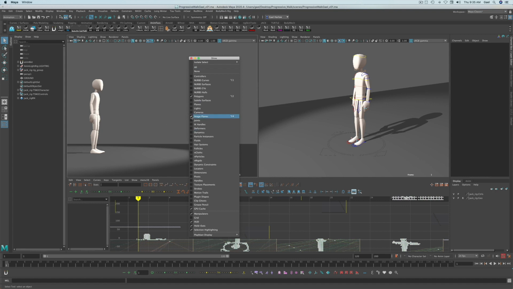The other thing is I don't really want to see anything at all over here. I don't have an image plane, so we can check this off. I don't have a GPU cache in here, so we can check that off. All we really need to see are polygons. And go ahead and turn your grid off as well.